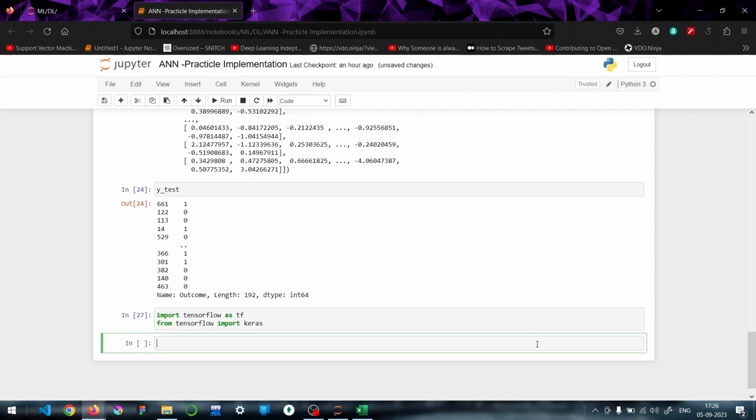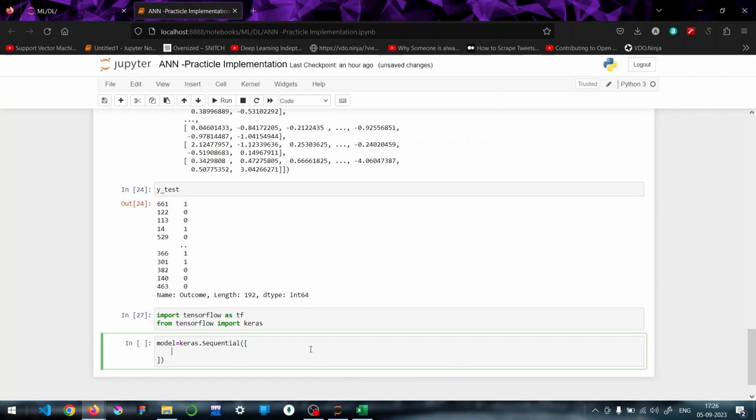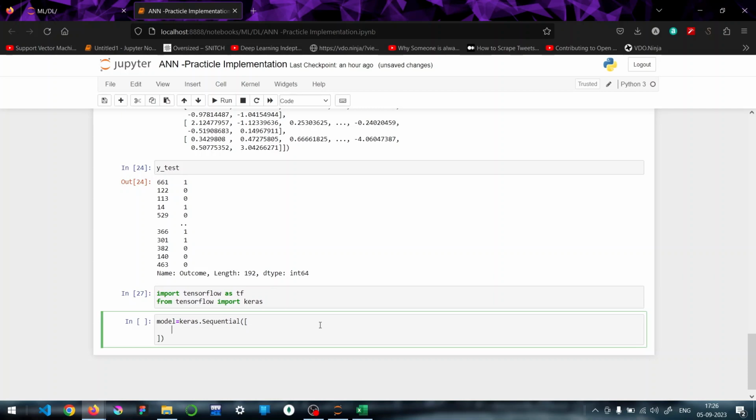So let me now introduce a sequential model here. model is equal to sequential. So what does sequential do? Sequential just runs all your neural network layers in a sequence, in which we are passing them, nothing else. Then after that, keras.Sequential. Then we'll be passing some layers.